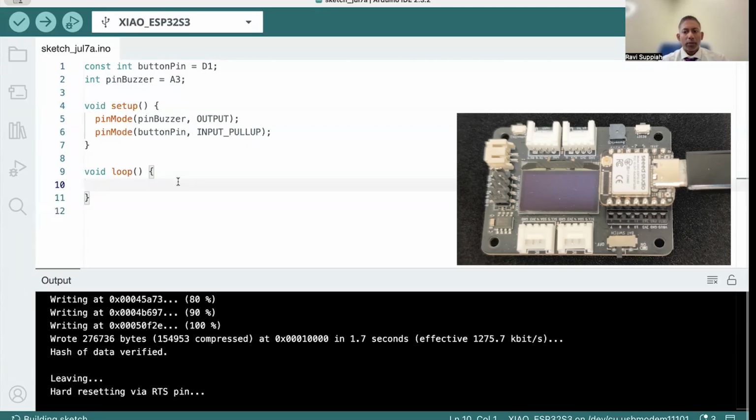And in the loop, what do we want to do? We want to first capture the button state. It goes to digital read from the button pin. After we read, we want to check. So if button state equals to, what do you want to check? We want to check that the button is pressed. When the button is pressed, do we get a low or a high? Please recall the video that I have already published on the active high and active low configuration of the button.